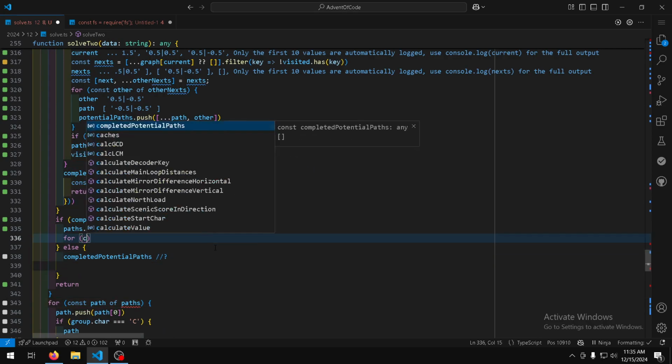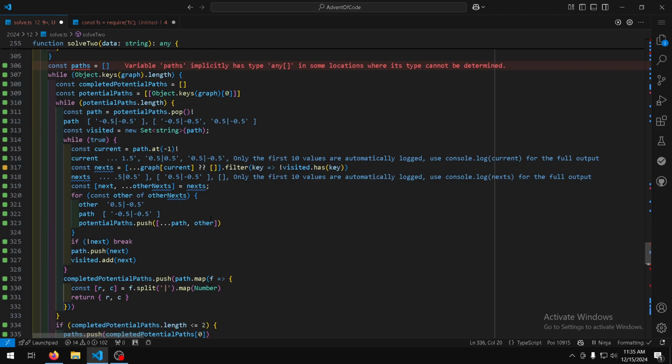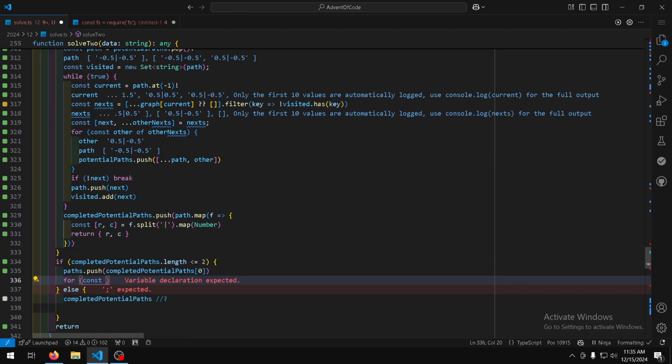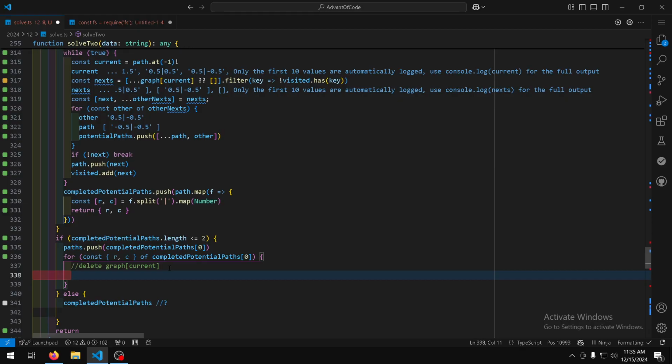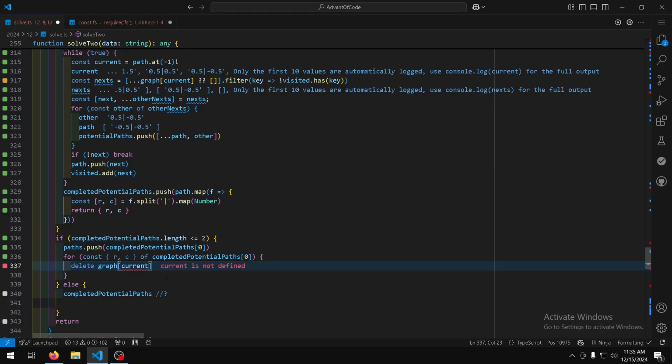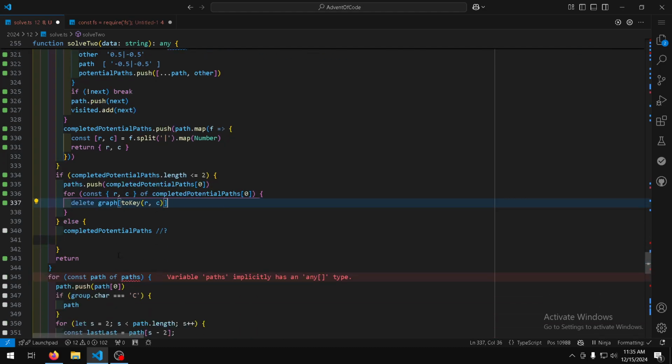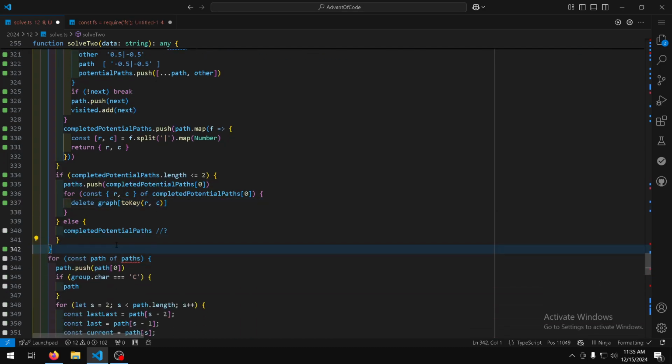So for const, and what do we want to do? We're deleting keys. Where do we get keys from? Oh, it's pre-map. Okay, RC of completed potential paths. Again, these are both identical. We need to delete for each key, key RC. So yeah, we have our cleanup. That's great. Let's go to number problematic now.